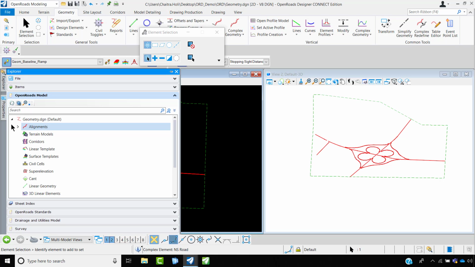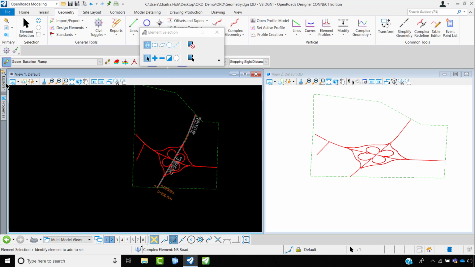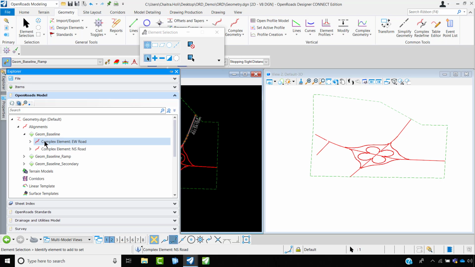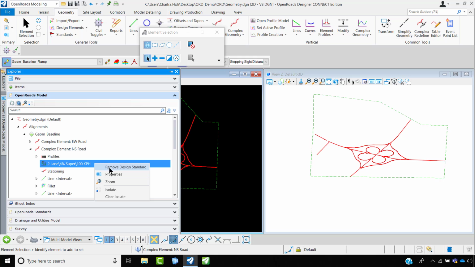If you want to know what are the design standards applied for each alignment, you could go to this alignment under the geom baseline, that is my main line and the secondary lane, and I go for this north south road now. So it shows me what is the design standard I've applied for that. You could remove that design standard and assign a different design standard using this. Going to the Explorer.